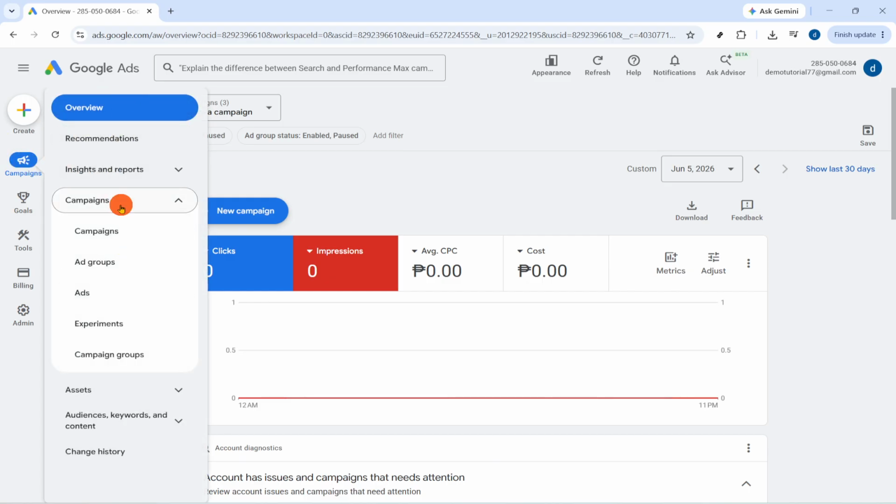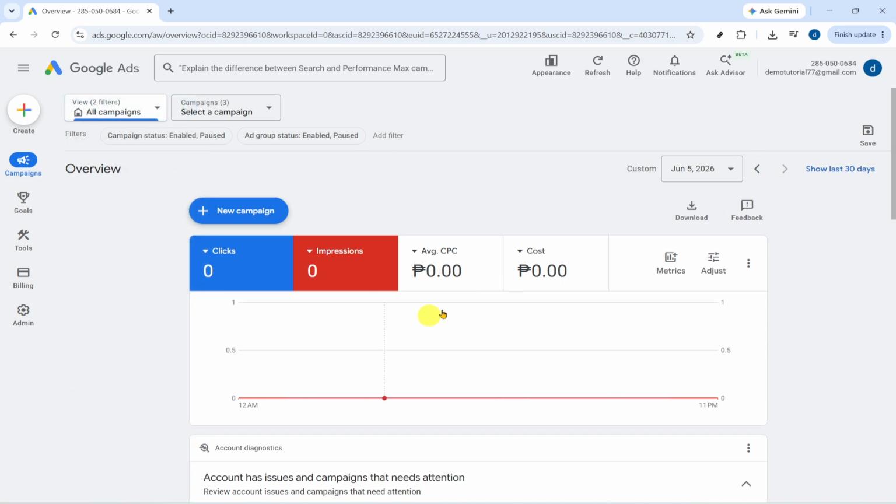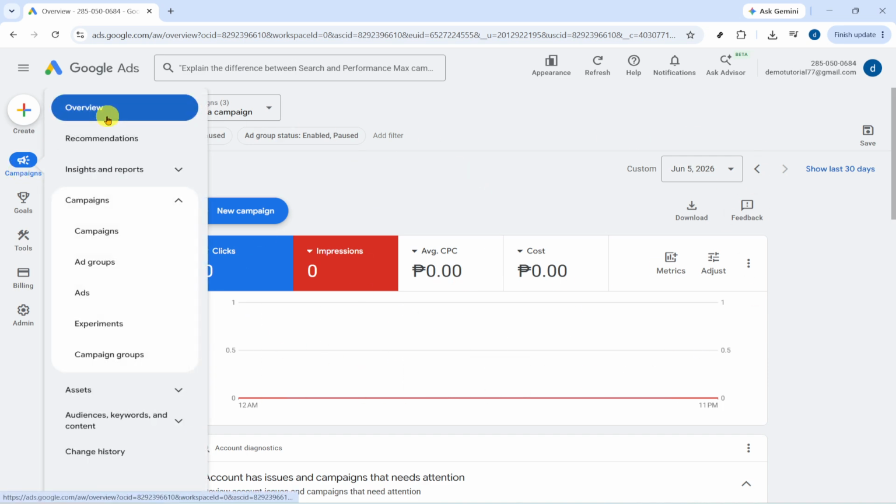want to review. Once you are on the overview screen, move to the left side of the interface and click on Campaigns. This opens the campaign section, where Google Ads organizes your advertising activity. If the menu is collapsed or expanded differently on your screen, just look for the Campaigns option in the left-hand navigation panel. After that, click Campaigns again in the expanded menu. This takes you one level deeper and brings up the main campaign view. In many Google Ads layouts, the first click expands the section, while the second click opens the actual campaign area.